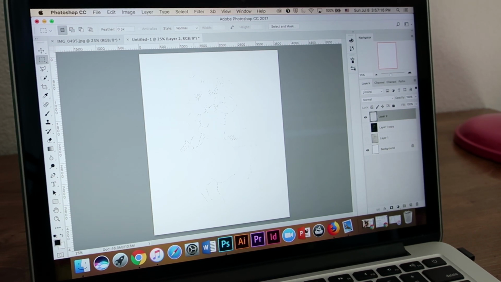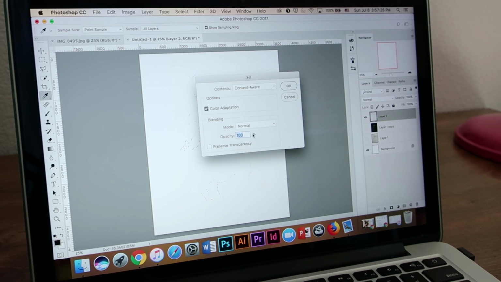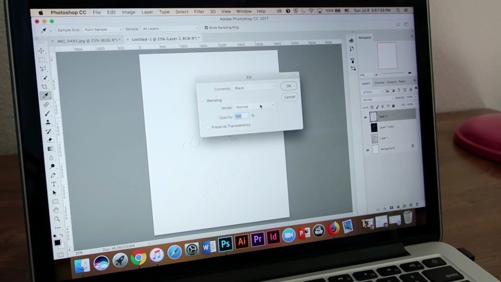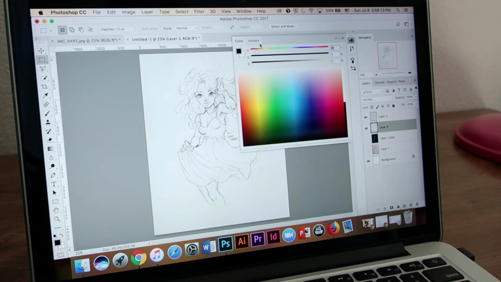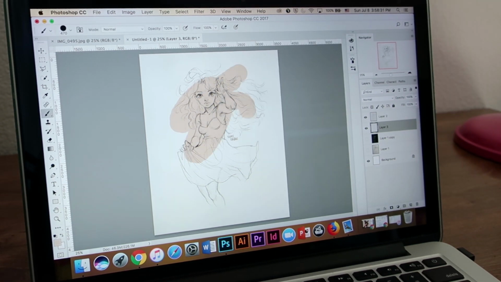So what I'm going to do is right click and press fill, 100% normal blending, and I'm going to pick black. So I pressed OK. Now if you make a new layer under, you can color under it.